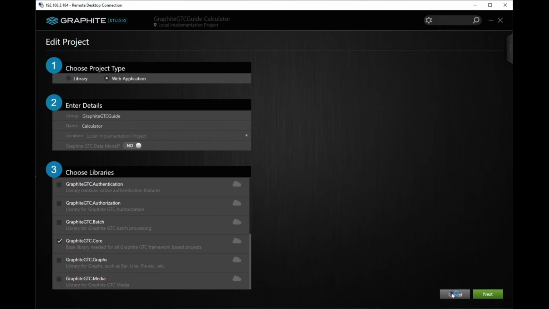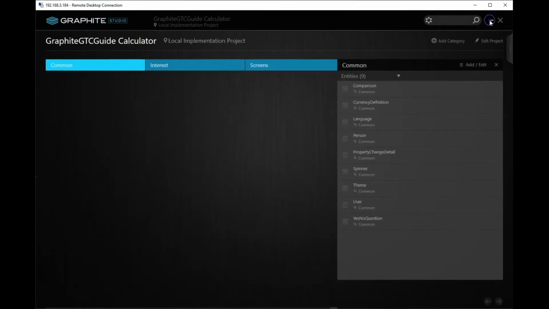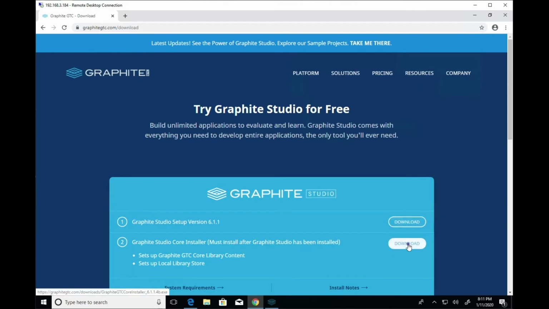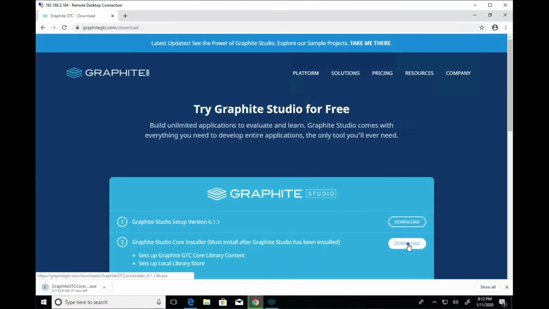I'm going to click Cancel and minimize Graphite Studio. I'll go to GraphiteGTC.com, go to the Try It Free section, and click the second download button. This will download the latest version of GraphiteGTC Core Library project and all the libraries that are included in it.